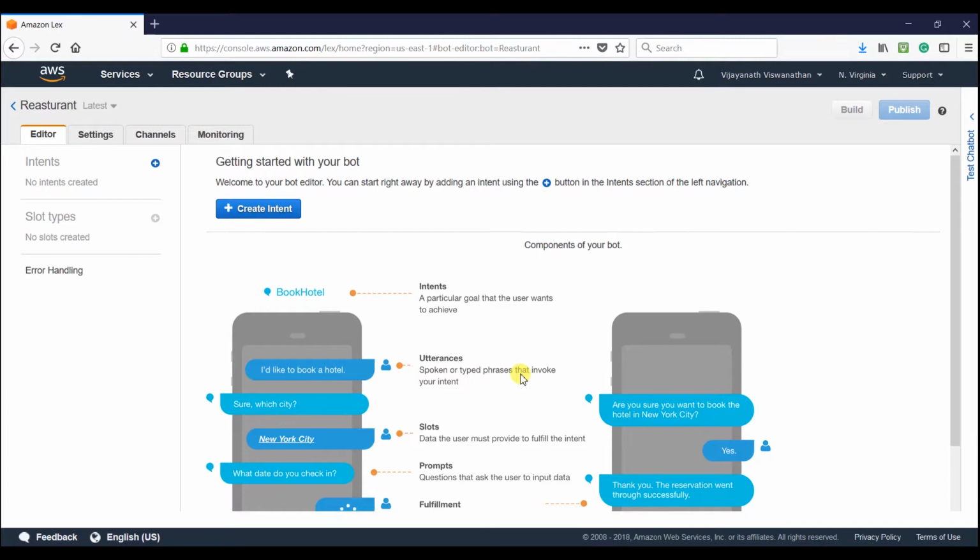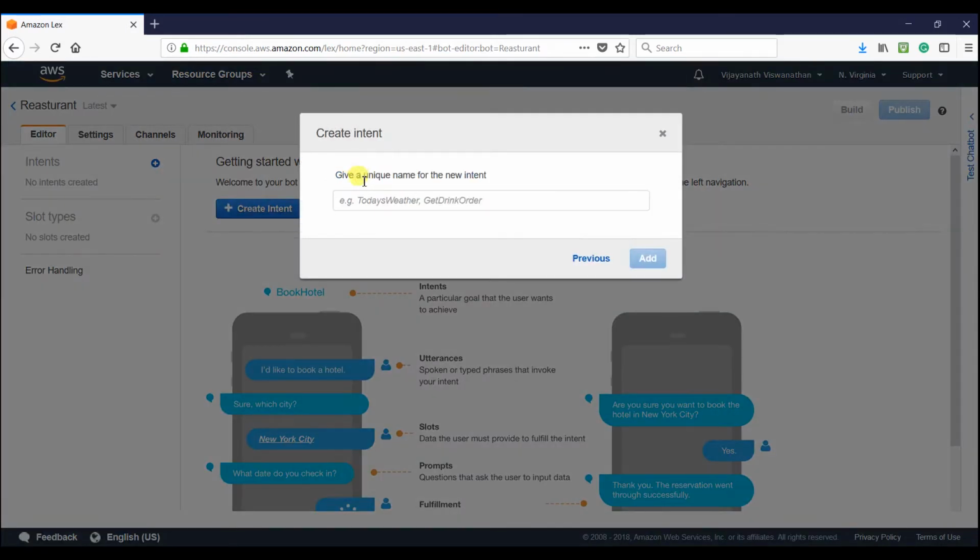First we have to create an intent. What's the intent? My first intent would be working hours, or hours of operation. So let me create the intent, say working hours.